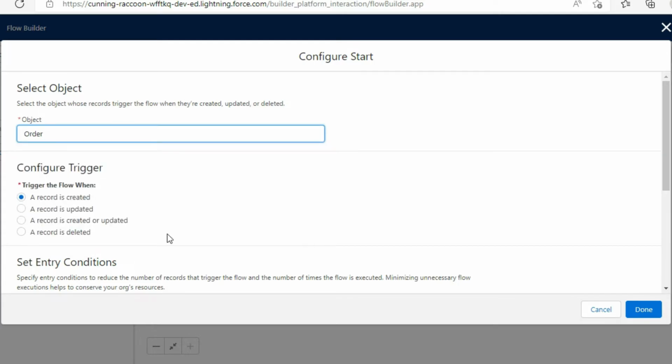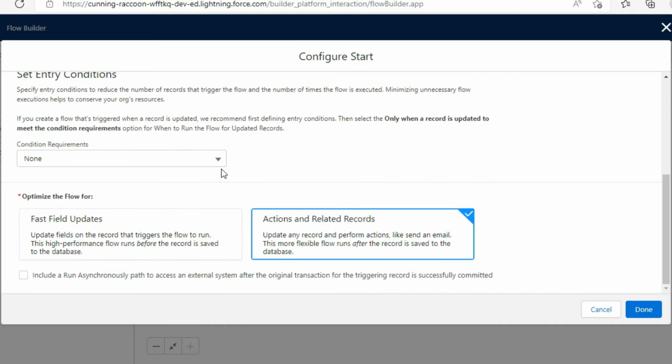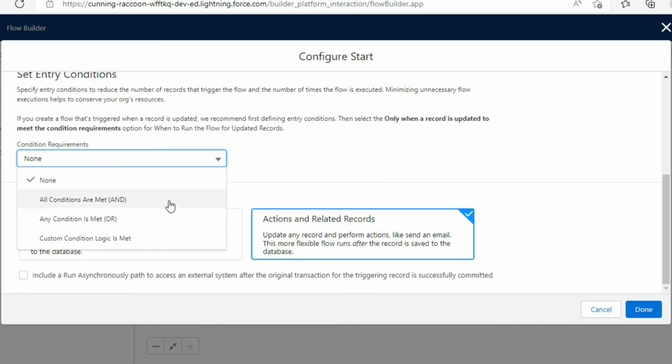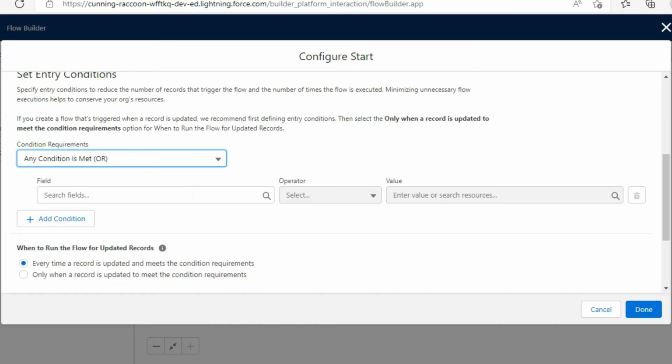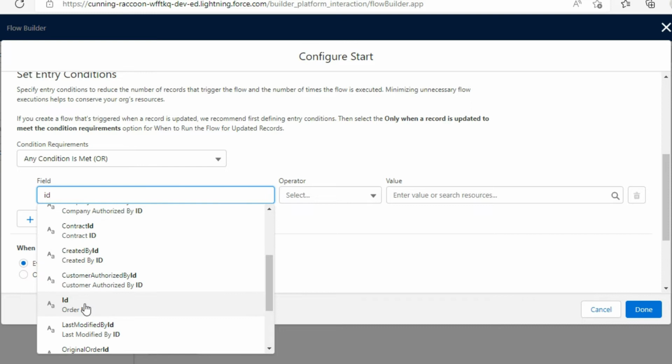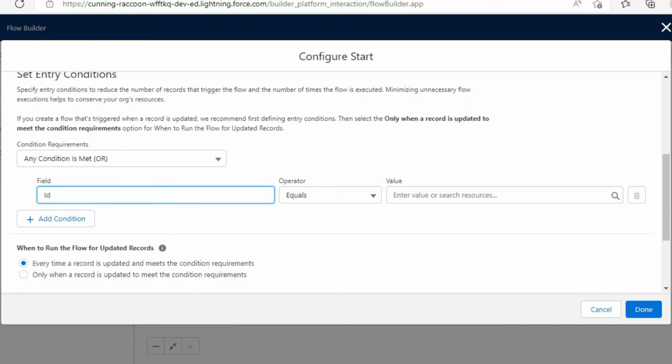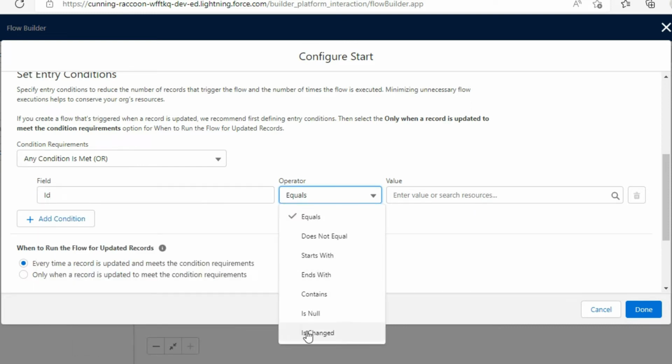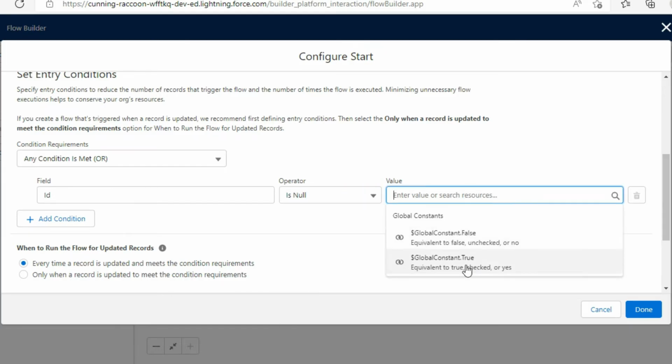In the Configure Trigger section, select A record is created or updated. In the Condition Requirements, select Any condition is met, OR. Now, new fields will automatically appear below. In the field, select ID. In the operator, select Is Null. And in value, select Global Constant True.